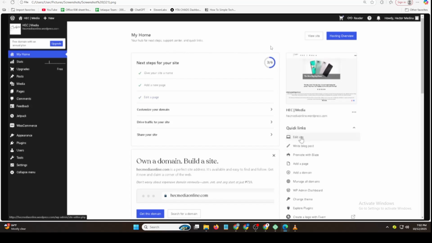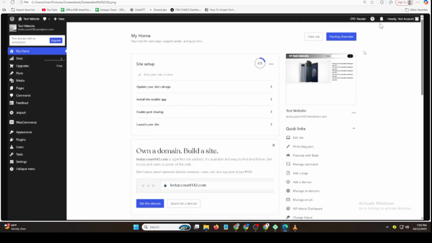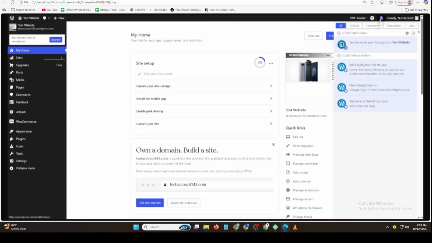Access the notification center. Once you're logged in, look at the top right corner of your WordPress dashboard. You'll notice a bell icon. This is your notification center. Click on it and you'll immediately see all your recent alerts. Here, you'll find messages about new subscribers, comments, and other important site updates all in one place.